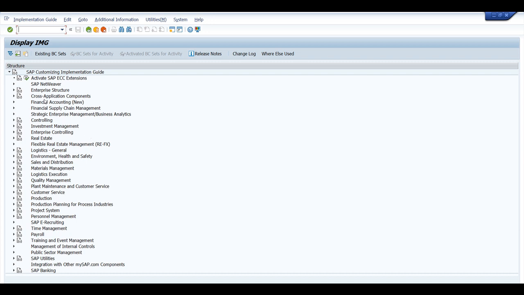So you can see you have finance, controlling, investment, real estate, logistics, production, utilities, banking, and so on. You can see there are many modules available on this SPRO screen. This is basically the screen where the SAP consultants work. We are going to discuss the FI and CO modules, so let me take you through the FI part.